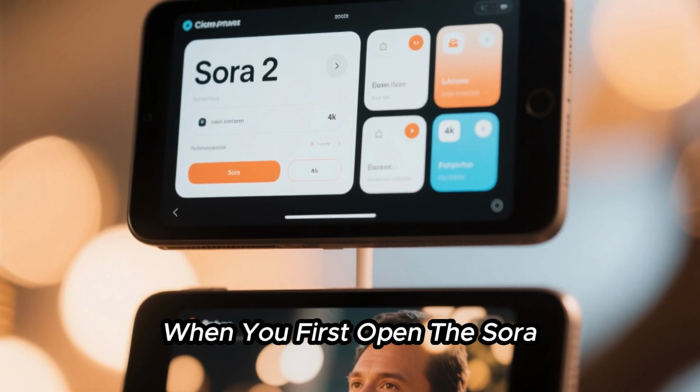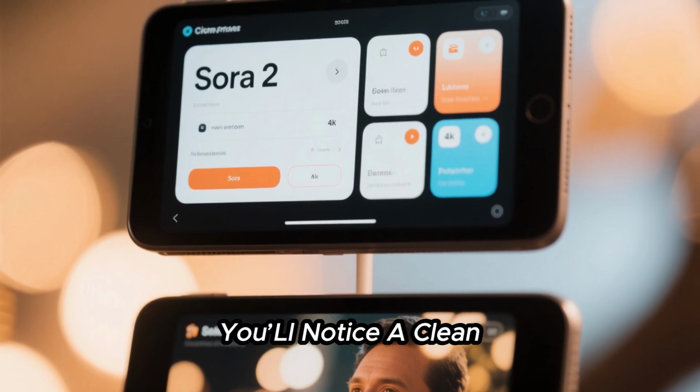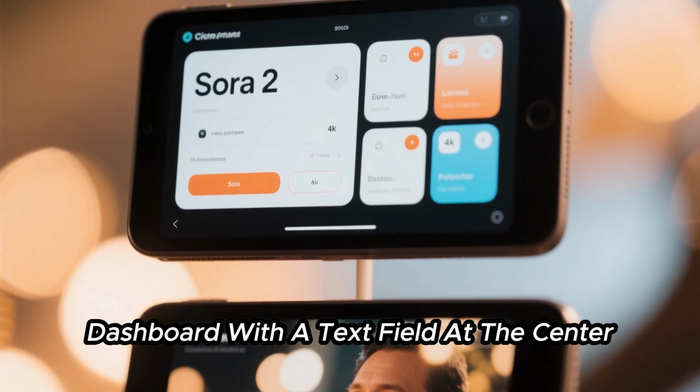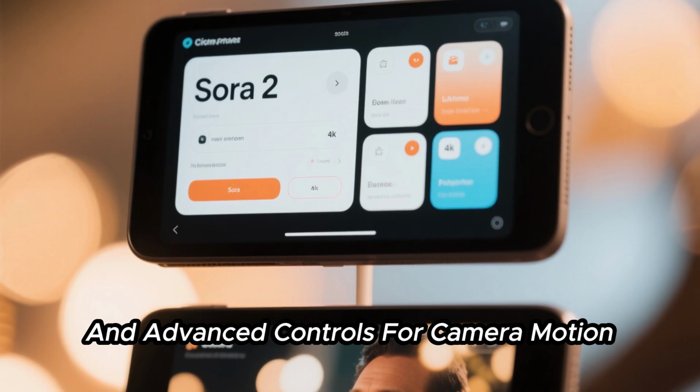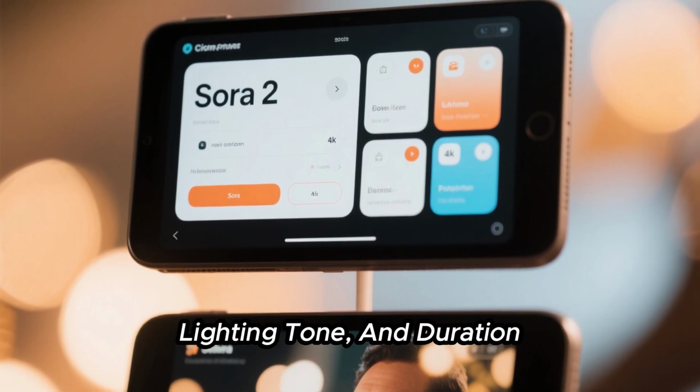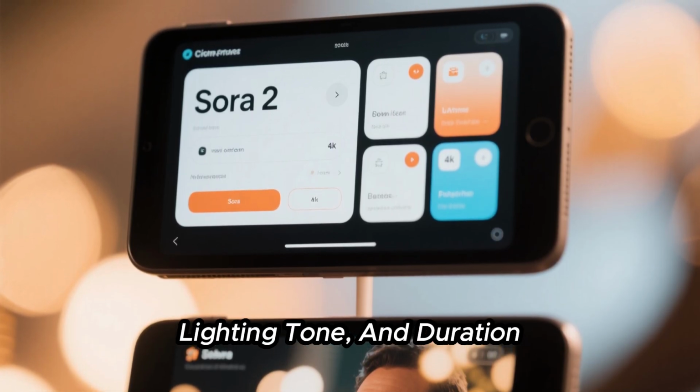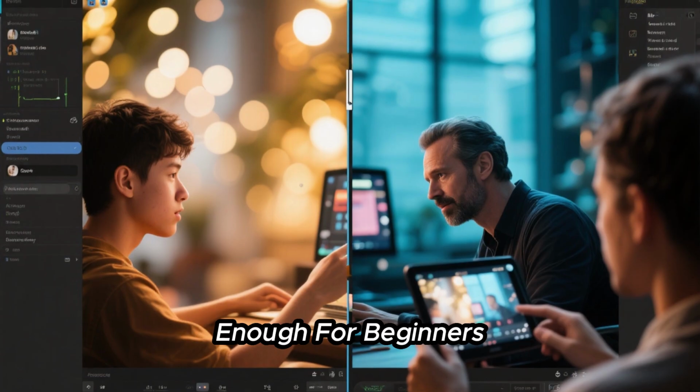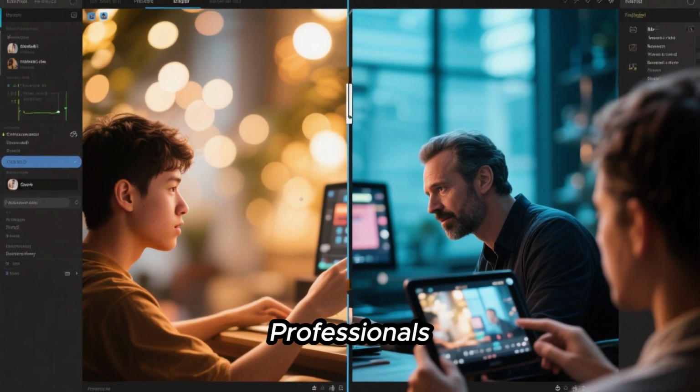When you first open the Sora 2 interface, you'll notice a clean dashboard with a text field at the center, a visual style selector, and advanced controls for camera motion, lighting tone, and duration. This layout is designed to be simple enough for beginners but powerful enough for professionals.